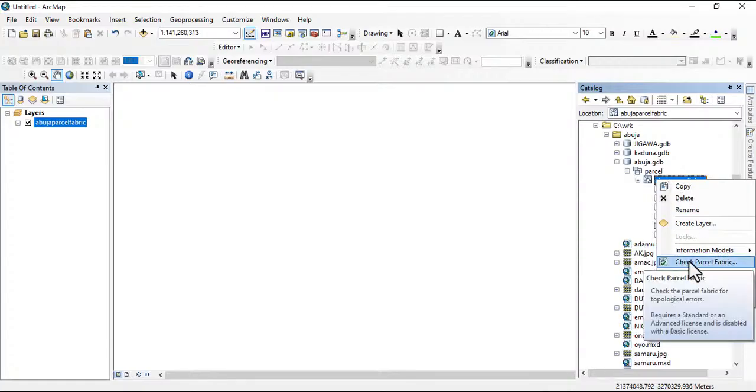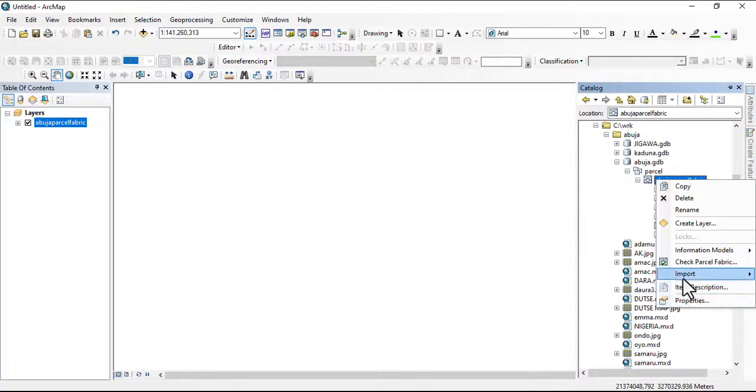All right, so basically this is how you create parcel fabrics on ArcGIS Desktop. So before we go further to know more on what this parcel fabric entails, we will also recreate this on ArcGIS Pro so that we will see how similar and how dissimilar they are anyhow.